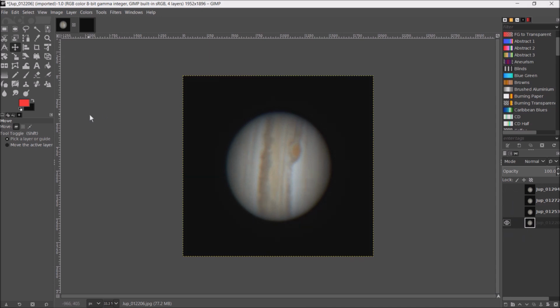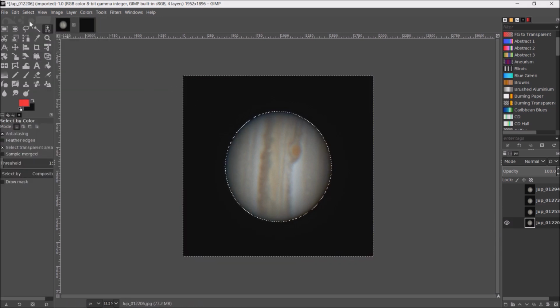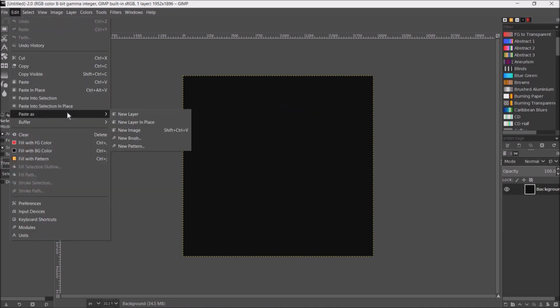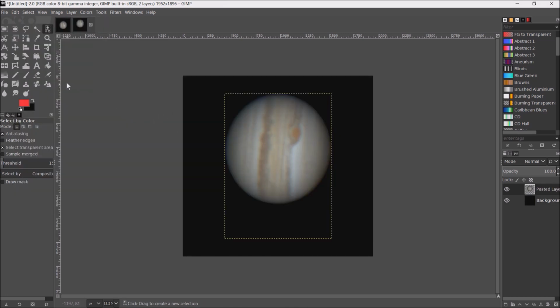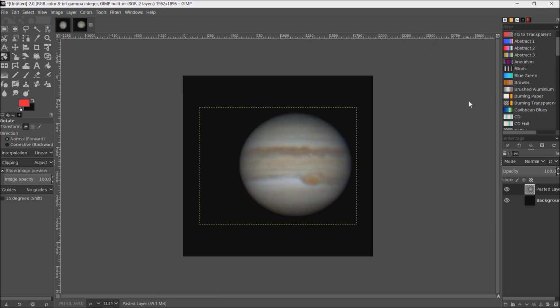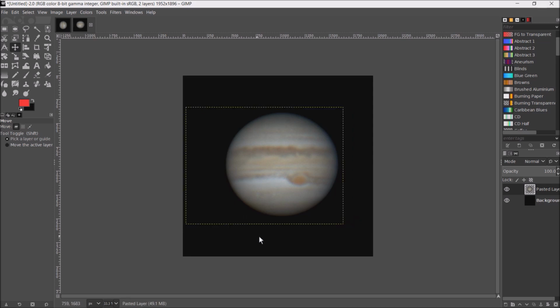We'll select this bottom one, and we'll work from the bottom up. We'll select by color, and we'll select the black. Then we'll invert it so it's only selecting Jupiter. We'll go to copy visible. We'll go to our dark background and paste as a new layer. Boom. And then we'll rotate it. I know it's 85 degrees that we need to rotate it to get it straight. And there we go. We can move it so it's centered on our little black ground right there.